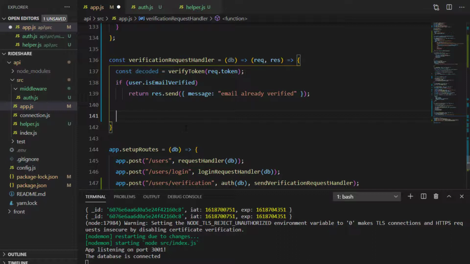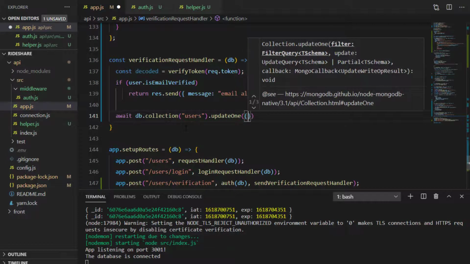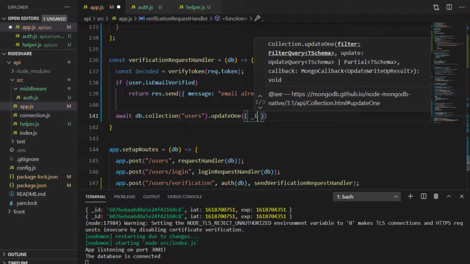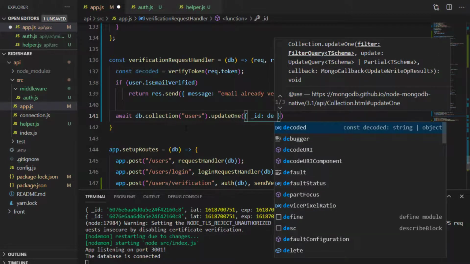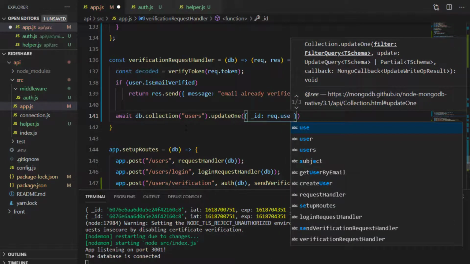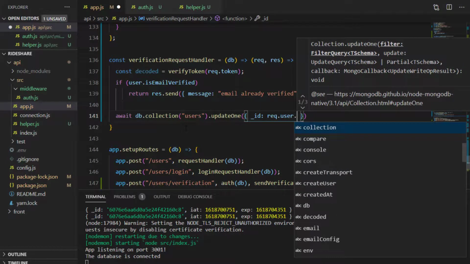Then, if not, I will update the user information with db.collection users dot update one. Now update one will take for the first parameter an object that we need to query with it for the selected user. So I will query the user by ID, and the ID is available in the request dot user, all right, dot underscore ID.